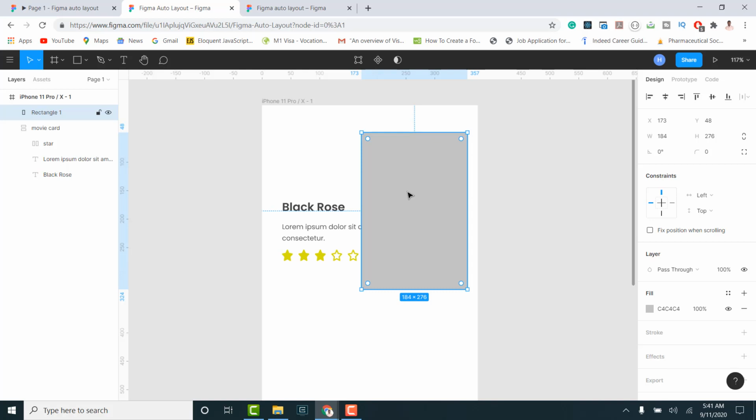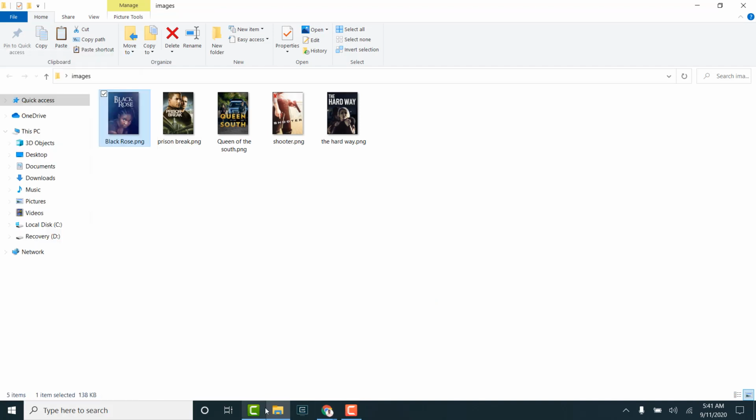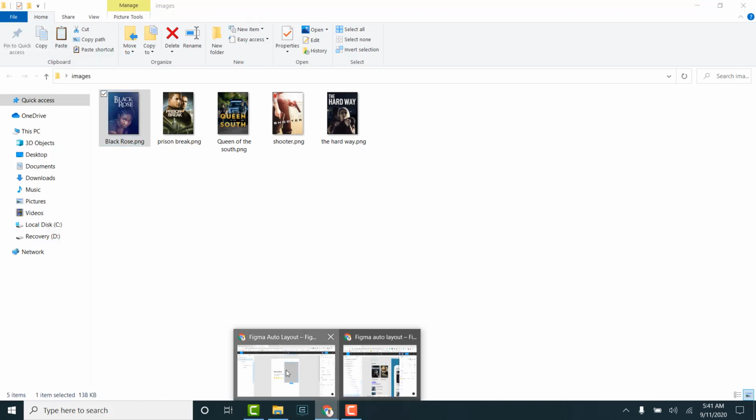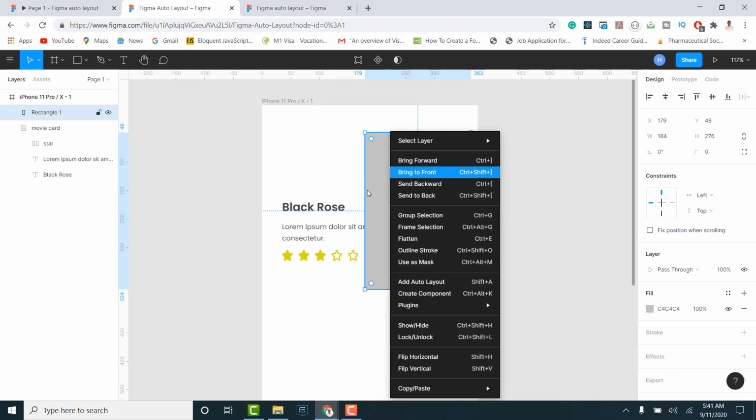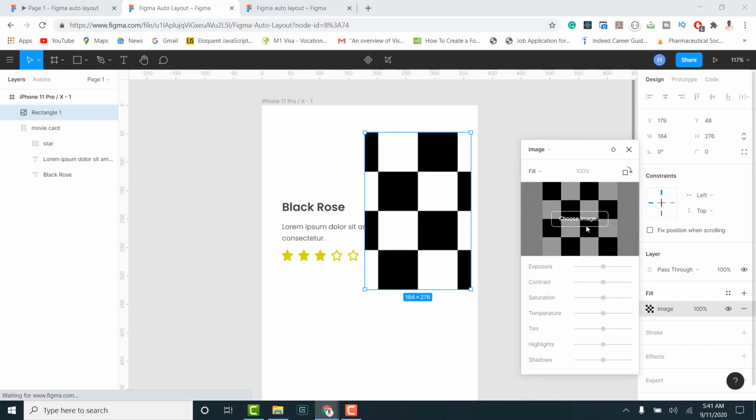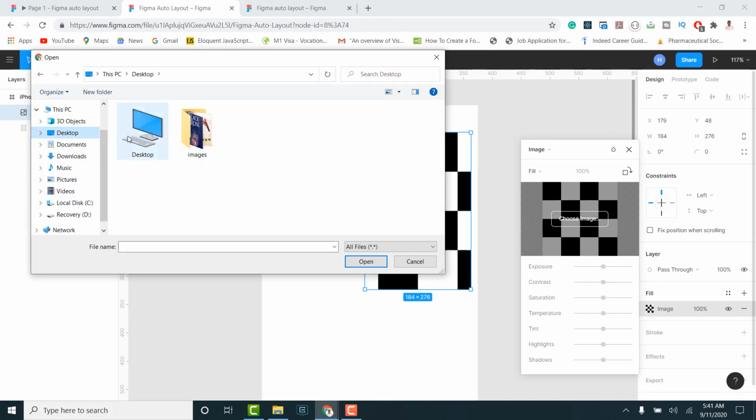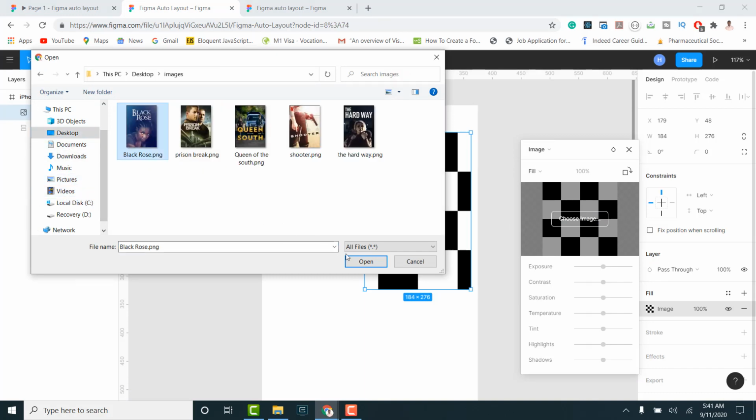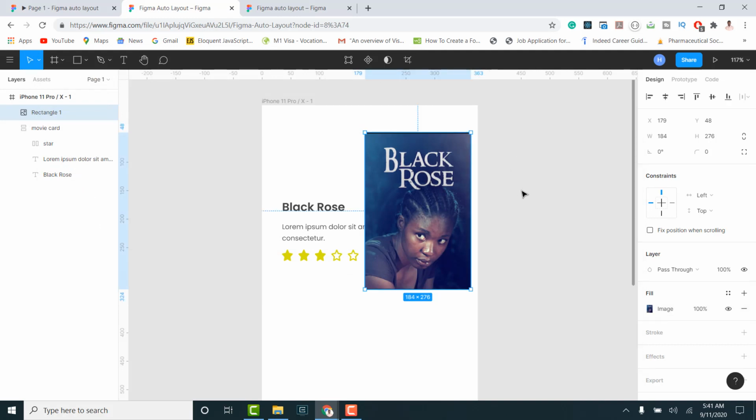Should paste the image. Why is it not pasting the image? Let me do that again. Right click, copy, and go to the card and do a Ctrl+V. Wow. So I don't know why it's not working. So I'll go to images and choose images and go to desktop and go to images and select rows. So that's the image for this.